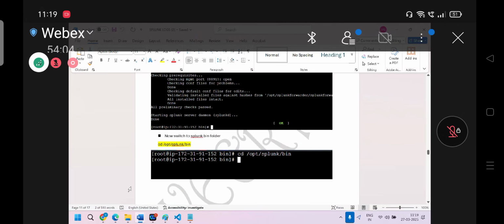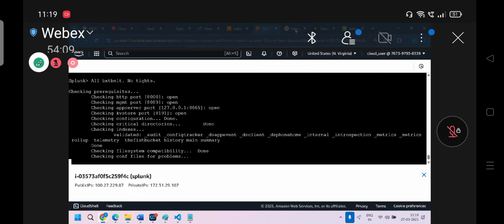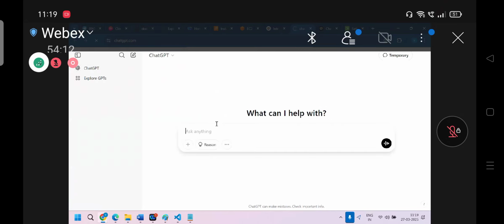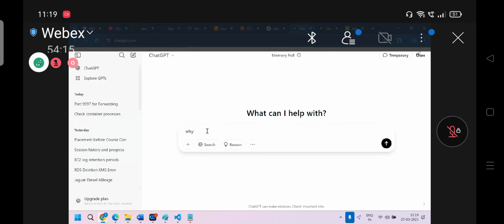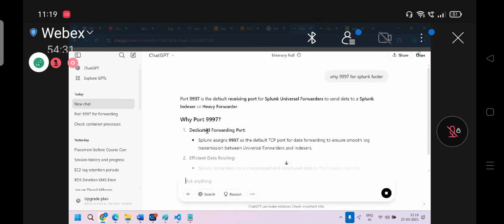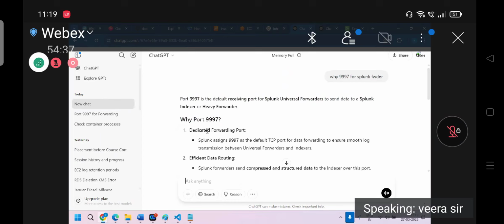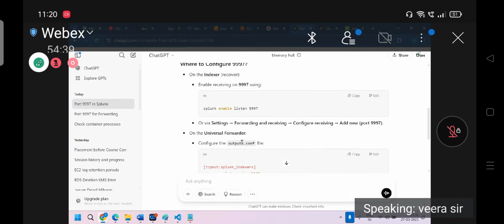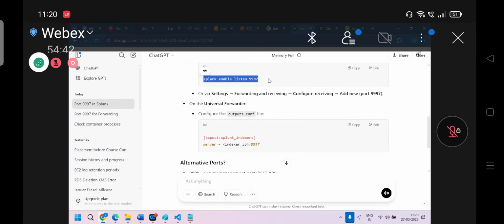Why 9997? It's a universal port number for forwarder logs. You can check even. Port 9997 is the default receiving port for Splunk Universal Forwarder to send data to the Splunk index. So this is already done right now. Enable 9997.